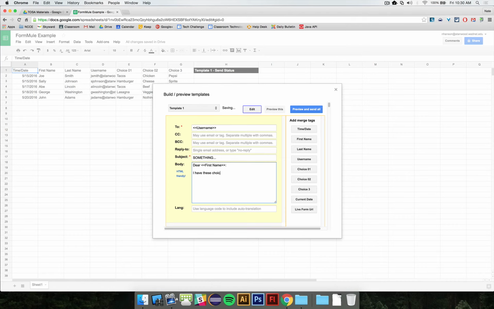Have these choices for your meal on Saturday. And then here's where you might want to leave in the text. So choice 1, choice 1. It's going to say the text choice 1, and then it's going to say tacos. And then choice 2, and then choice 3. Okay, and then we'll say thank you. Whatever. So, whatever column headings you have up here, those will show up as your tags, and you can just plug them into the email.